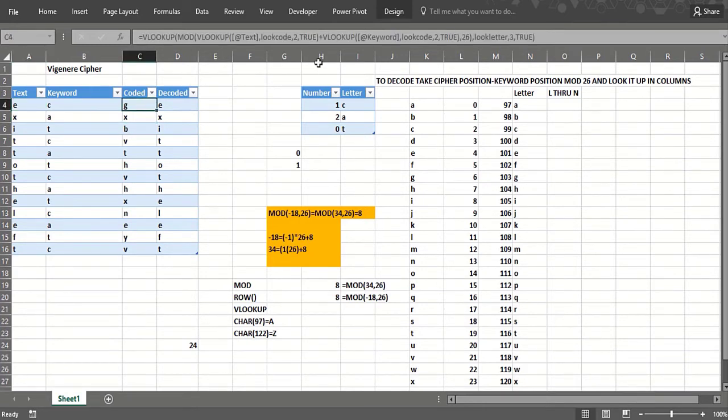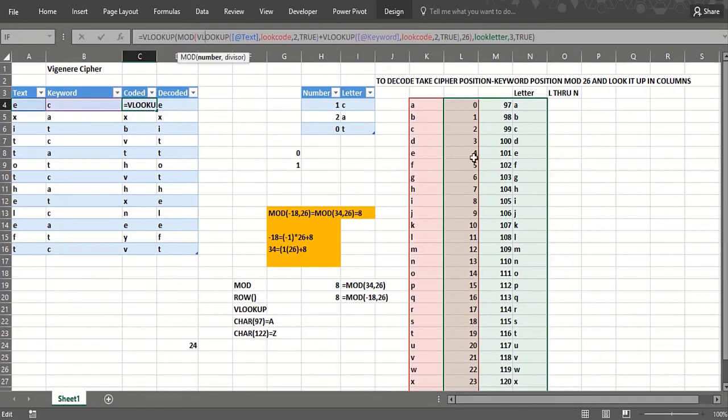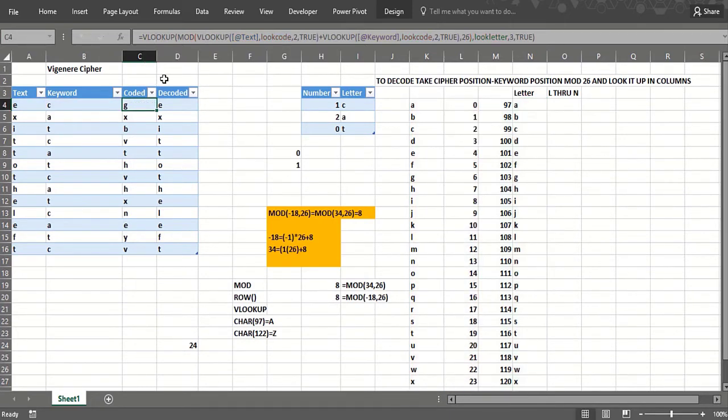Okay, so it's a VLOOKUP within a VLOOKUP. So what you've got to do is look up in the text. If you do VLOOKUP of the text here, it's going to be based on these columns. So you look up an E, it's going to be a 4, okay? And you look up a C, which is the keyword, it's going to be a 2. 4 plus 2 is 6, and then if you look up in these three columns here, you would get a G, okay? And that's what we have there.